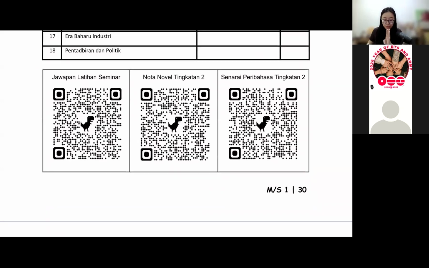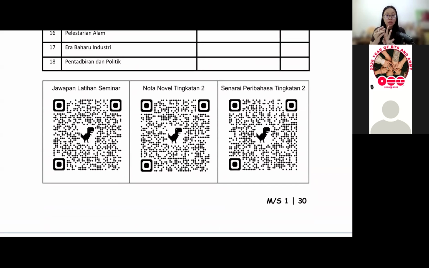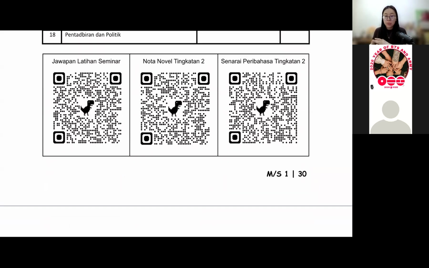Okay, so the answer is here, latihan seminar. And also, for sure, I cannot go through everything, every question. So you can try to do your own if those are the parts that we haven't finished. Then you can check by the answer. And then for Nota Novel is the QR code and also the peribahasa is here.